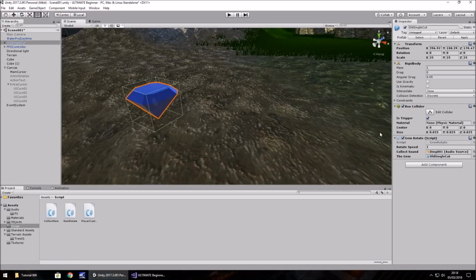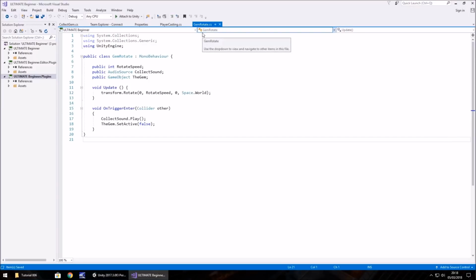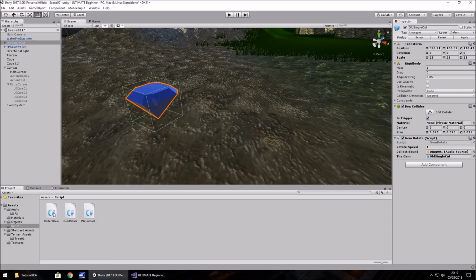But first, do we need to get rid of gem rotate? Yes, I think what I will do is I will actually annotate out this method of OnTriggerEnter because we don't want it. So I'm going to put double slashes. What that means is that those lines of code will not be executed at all. So let's resave that script. That's the gem rotate script. And let's attach the collect gem. So drag and drop. And let's set those variables.